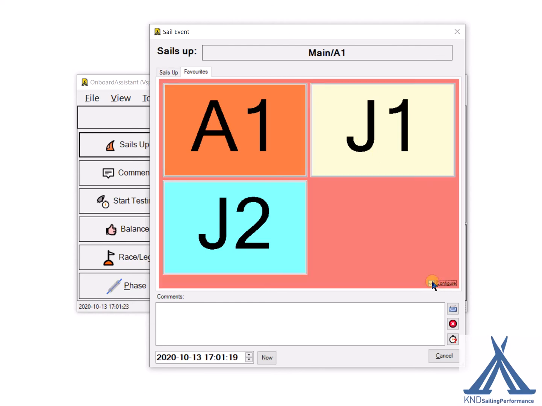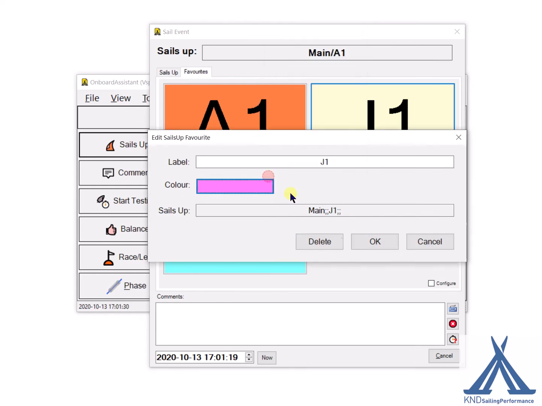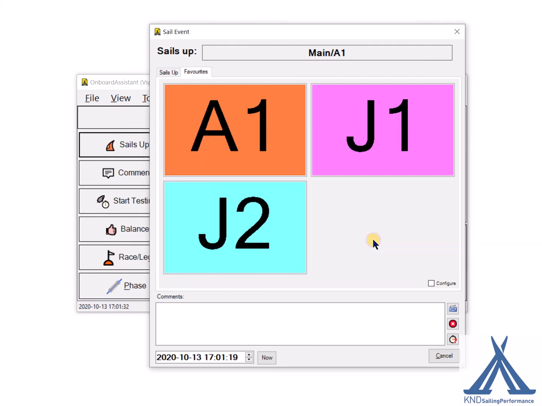Now at any time, if I need to modify or update or delete one of those buttons, I can click on Configure and then click on the button I want to change and say that I would prefer a pink color. Click OK, or I can delete it from there as well. Click OK, and that's done, and we're out of configuring.